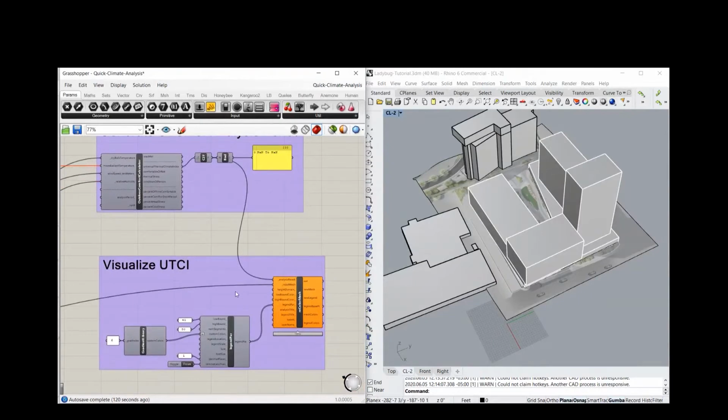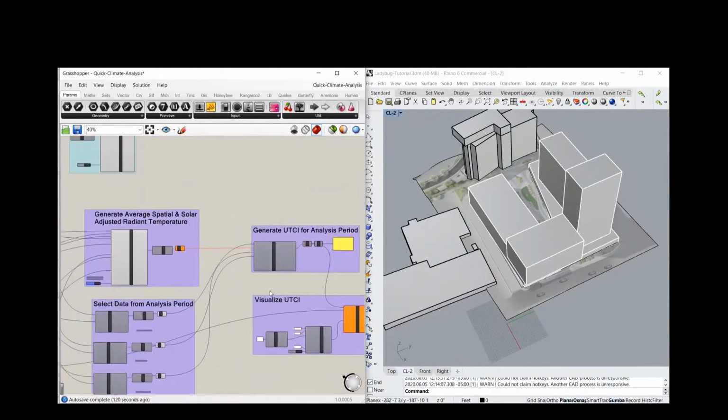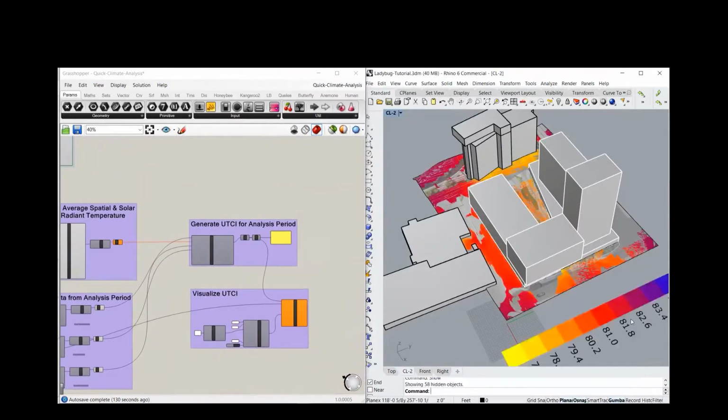And then it's visualizing it on a mesh. So as soon as you click this, you should start processing, and a mesh will pop up, and then I can kind of show you what that would look like.